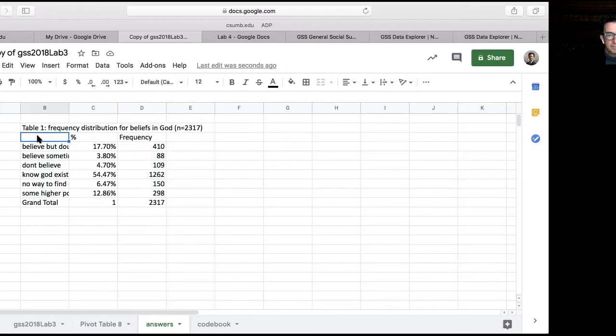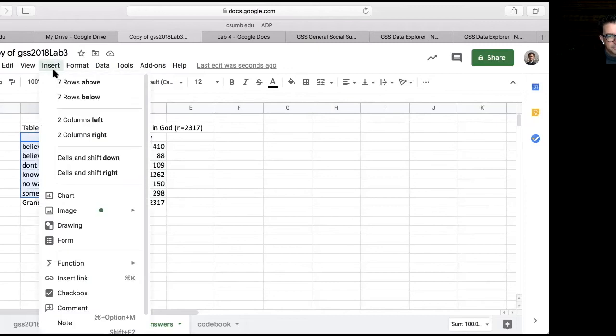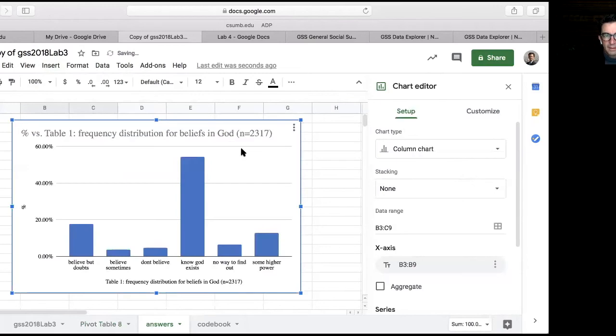So I am just going to select the categories, not the total, just the categories. And because I want a relative frequency, I'm selecting this first, the relative frequency column. If I wanted to get the absolute frequency, then I would move this column here. But no, I want the relative frequencies, and then insert a chart. And there you go.